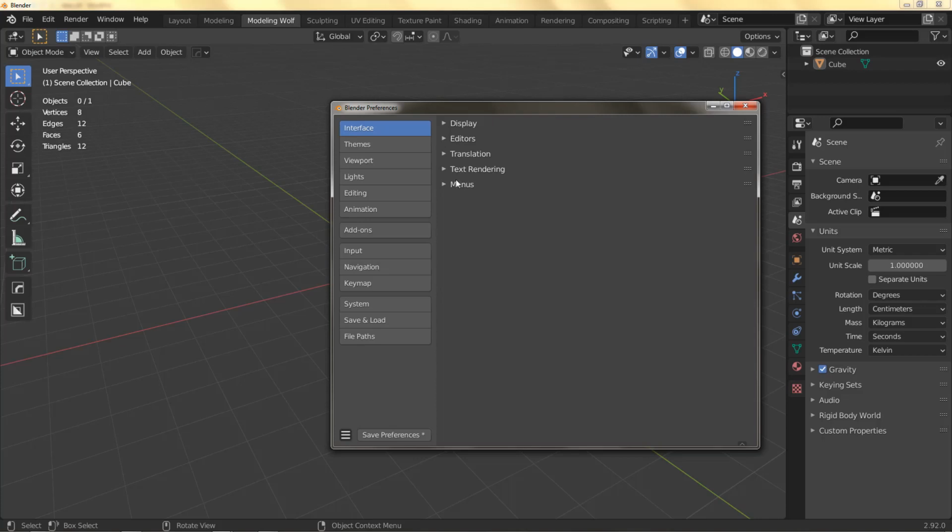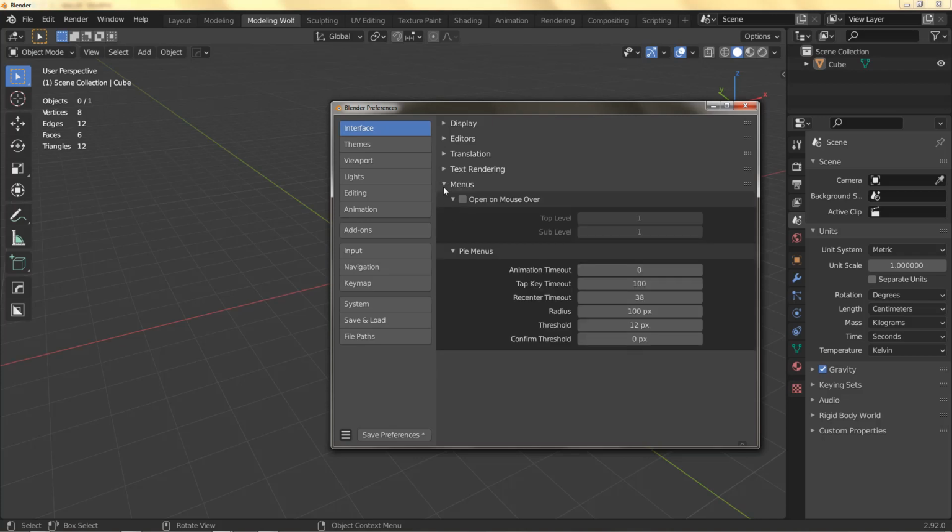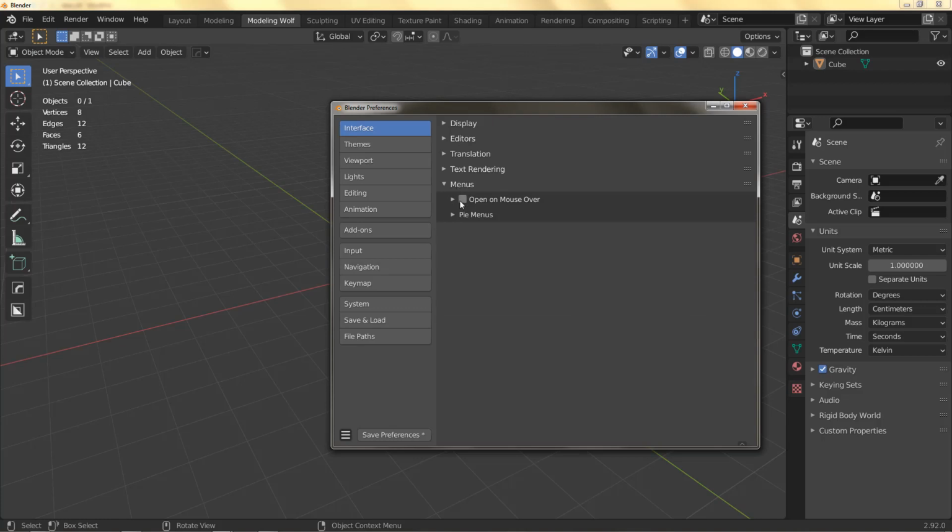I'm going to skip translation and text rendering. I haven't changed anything there. Now, some of the most helpful changes I made was under menus here. We have two subsections here. One is open on mouse over and one is pie menus.